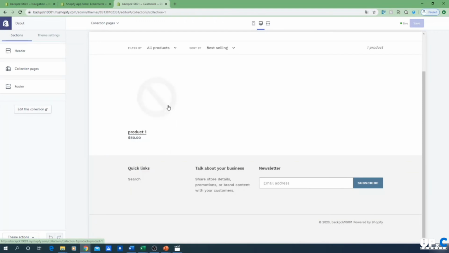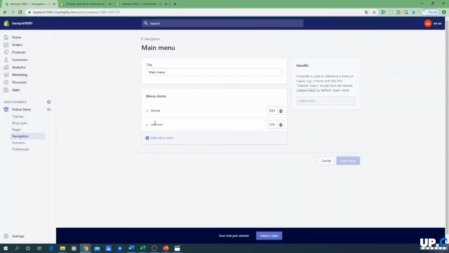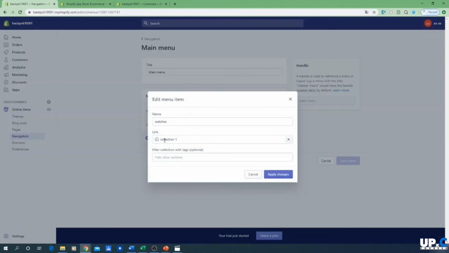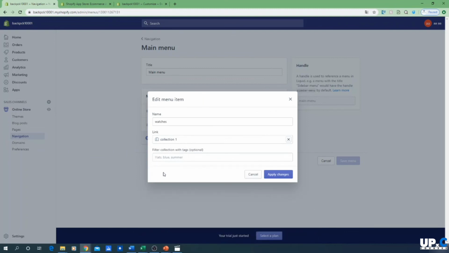We have no image, no nothing. Once again, you understand how it works. So you have your collection here, collection 1 that we named watches, and all your products, well, the products that you selected with the tag product, are in our collection 1.